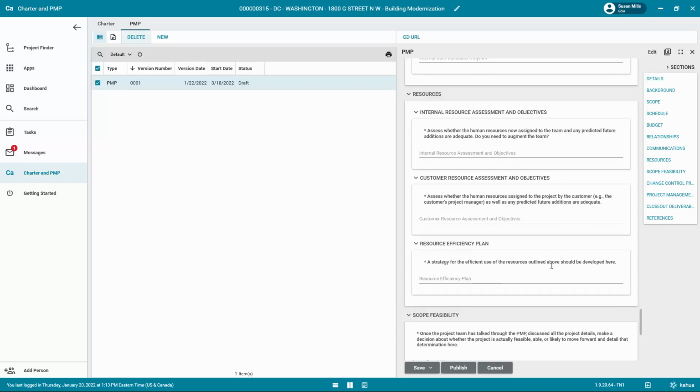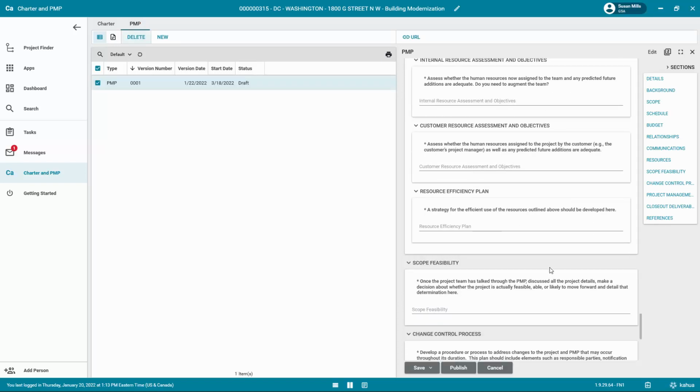In the Scope Feasibility section, for a full PMP, enter the decision about the scope feasibility. For a condensed PMP, enter the scope, feasibility, and implementation strategy. Complete the feasibility assessment and enter the overall implementation strategy.